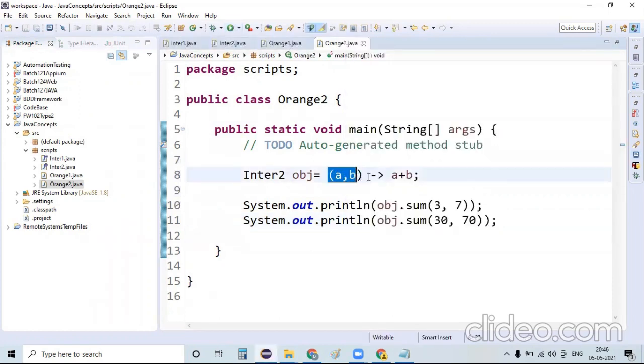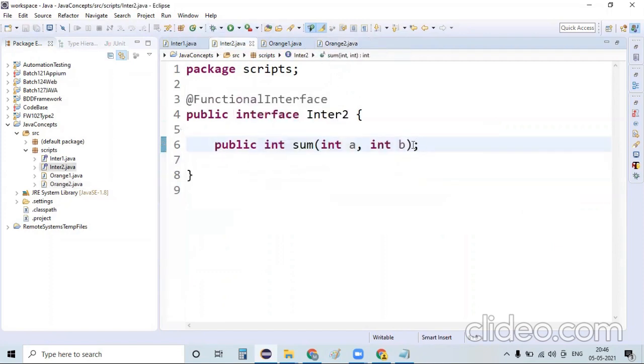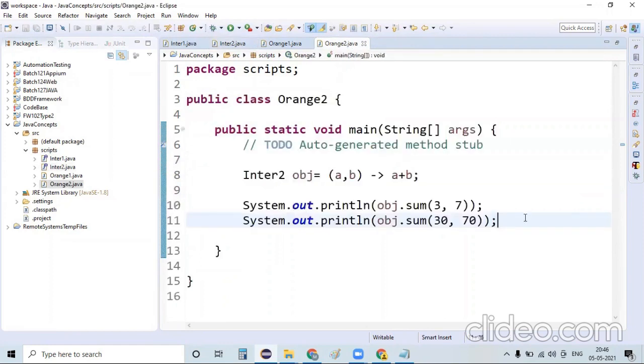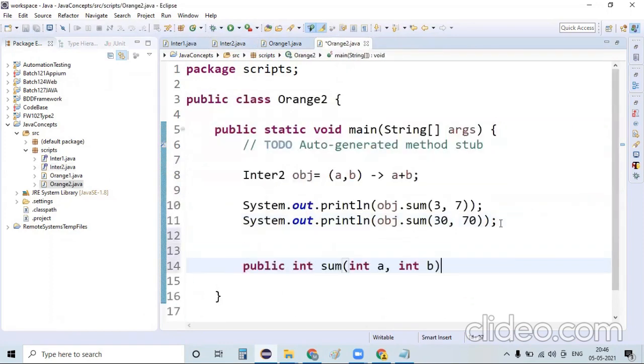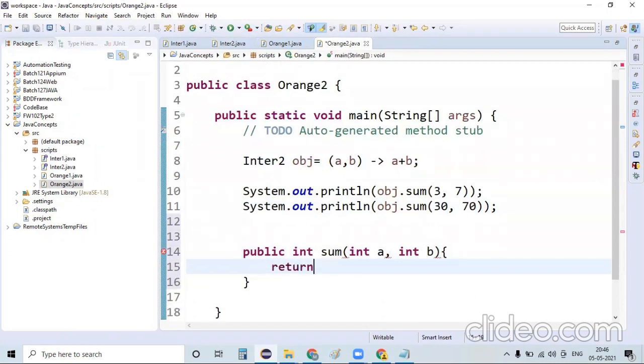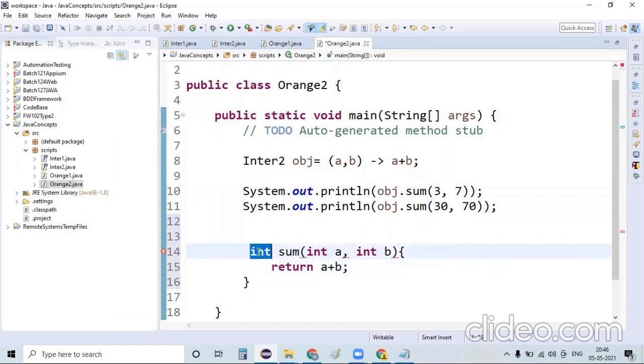So I just want to explain how this logic was created in a single line using a lambda expression here. The method that we have here is this one. So copy this method name, place it here, and for the method definition, I just need to place it like this and return a plus b. This is what we need to create. As part of the lambda expression, it shouldn't have the access modifier, it shouldn't have a return type, it shouldn't have a method name.